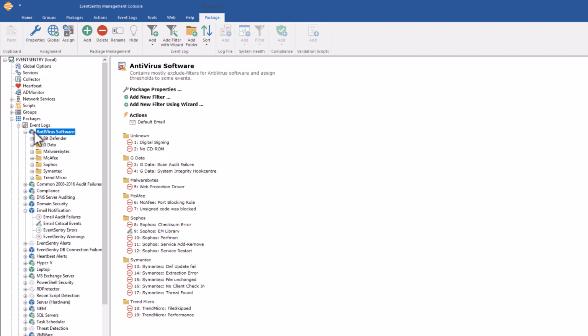This is a global package that's assigned to any computer. So any computer is going to get this. And if you look at the list here, we'll see that they're all red. So these are exclusion filters. That means that we are purposely saying we do not want to get notified about these events.